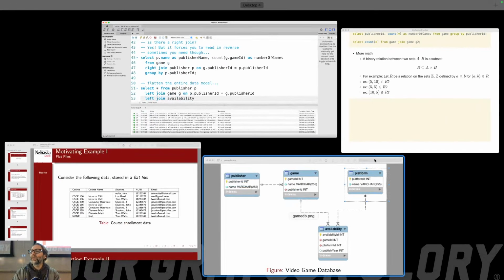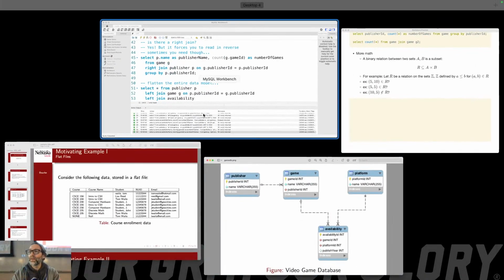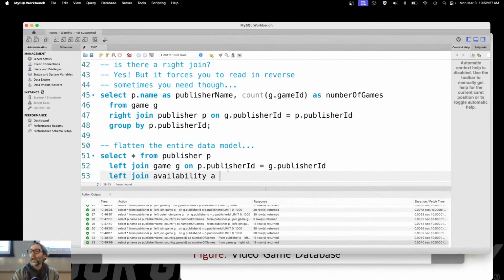availability. Would it make sense to immediately jump over here to platform? Are game and platform directly related? Nope. We're using this join table in between. By the way, that's why you call them join tables, because they join two tables together. Availability A on g.gameID is equal to a.gameID.